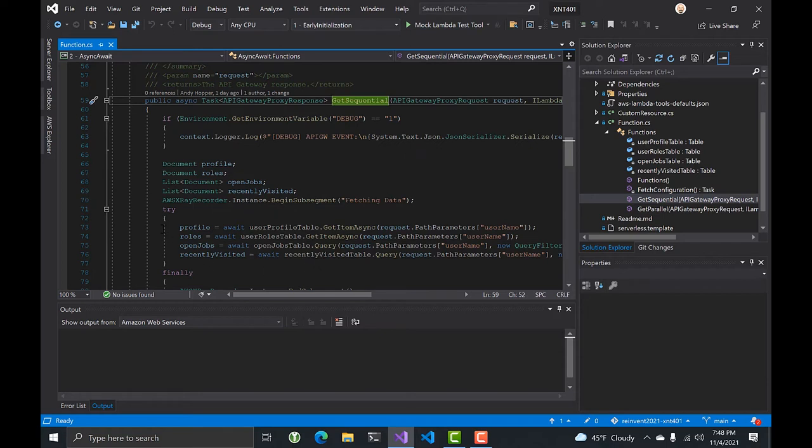Now, what you'll see is, because the DynamoDB API in .NET is async, I'm using the async await operators to be able to fetch the data from these DynamoDB tables. And if you pay attention to the code, I'm first fetching the data from my profile, then from roles, then from open jobs, and then finally from recently visited. But the use of my await keyword here means that each of these fetches has to wait for the previous one to complete before it can begin. So it has serialized, or made sequential, the access of the data inside those DynamoDB tables.